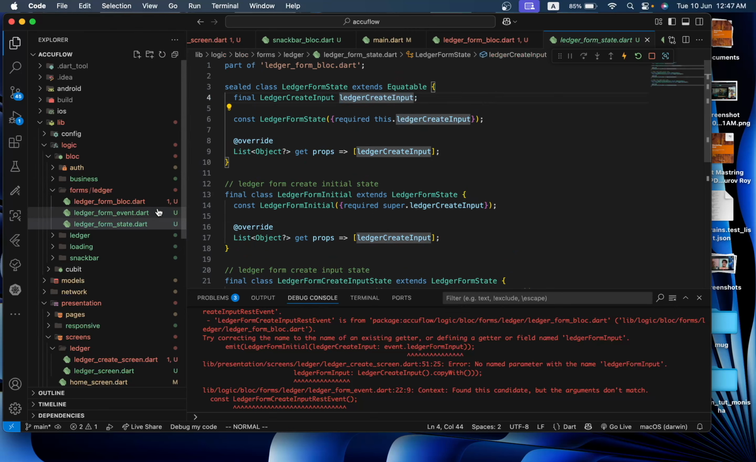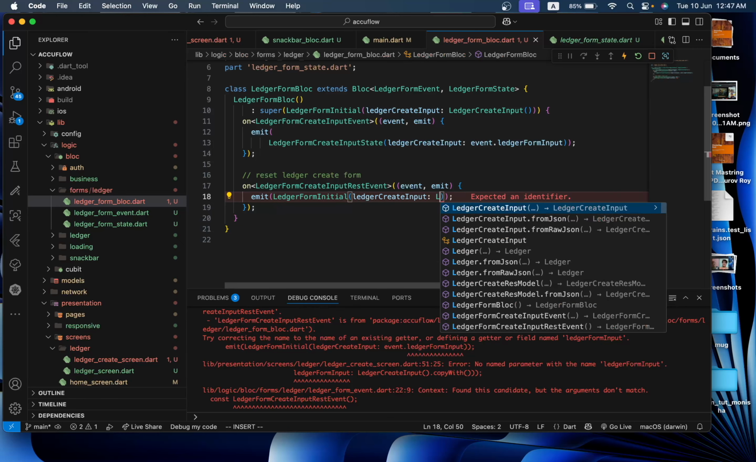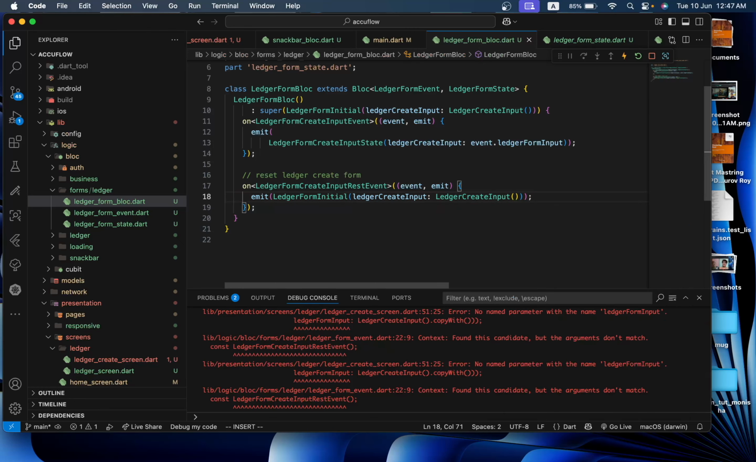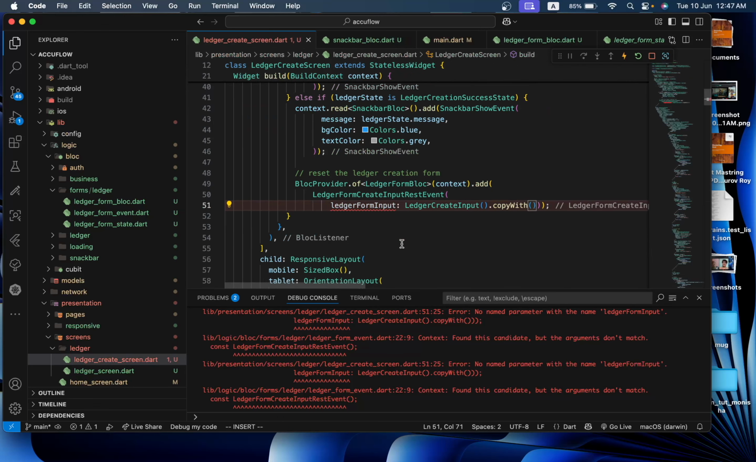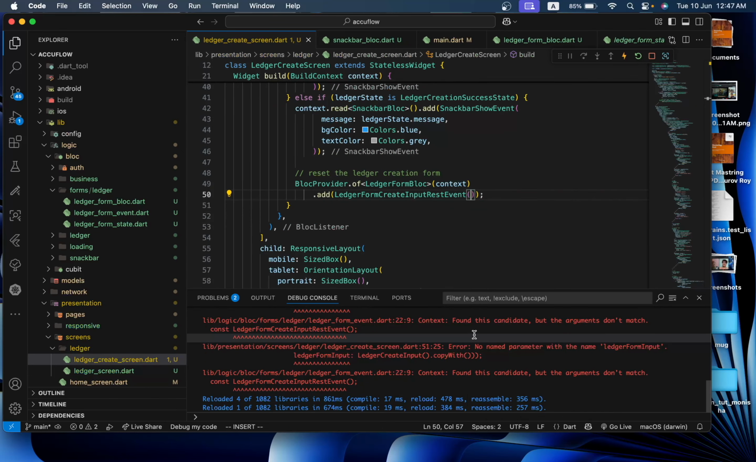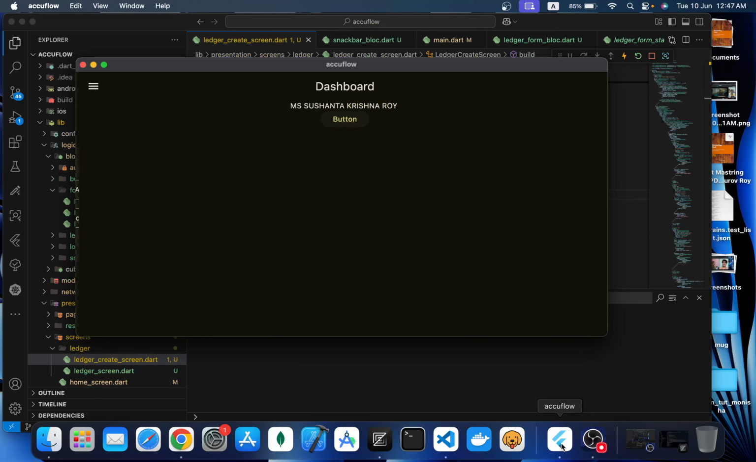Laser create input. Let's come here and add it, laser create input. Okay, so now let's come here. We don't need it. Let's remove it, and here is the event. So now it should work. Let's test it out. Give it a spin.